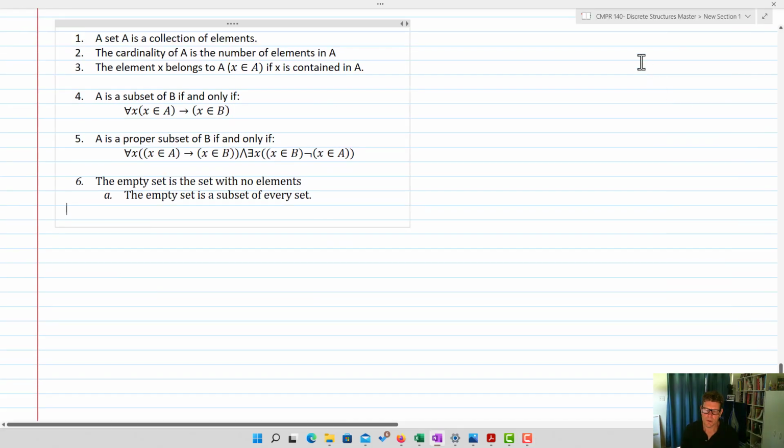All right, so let's review. One of the reasons why I want to do this is that sets are just one of those disciplines where there are a lot of definitions and you're just matching things to definitions over and over and over again if you're working in sets, right? So we'll start out with one. A set A is a collection of elements. That's all it is, just a collection of elements.